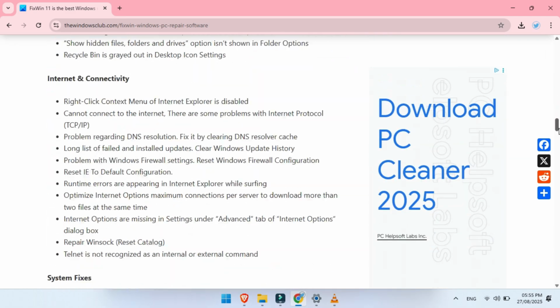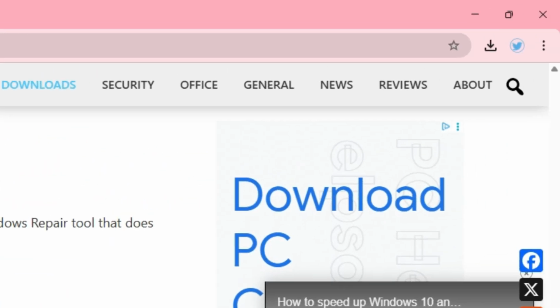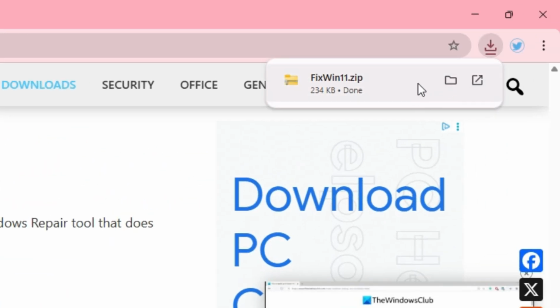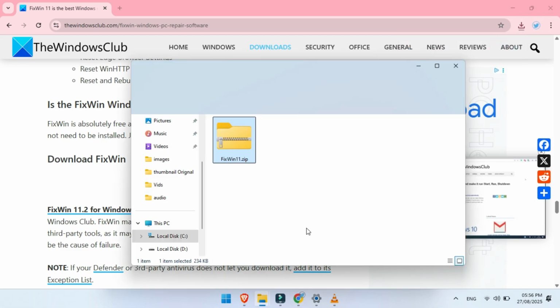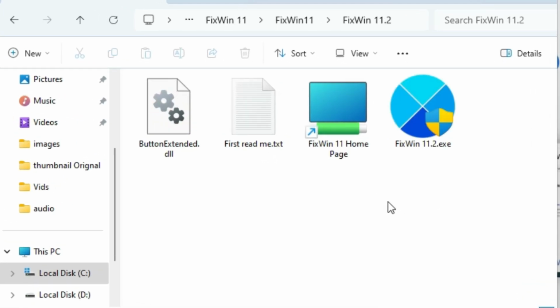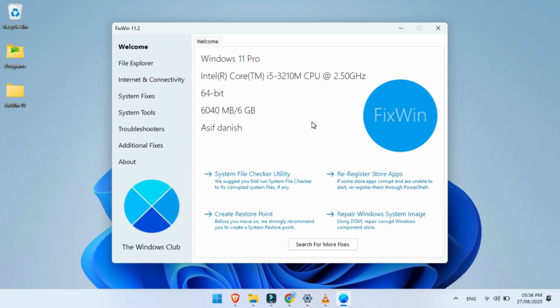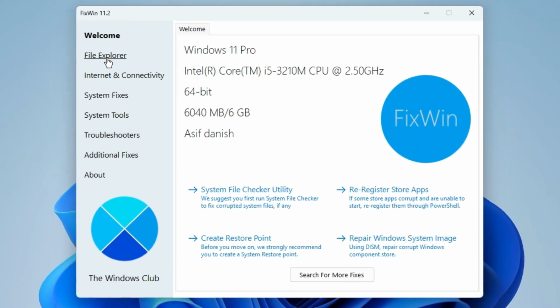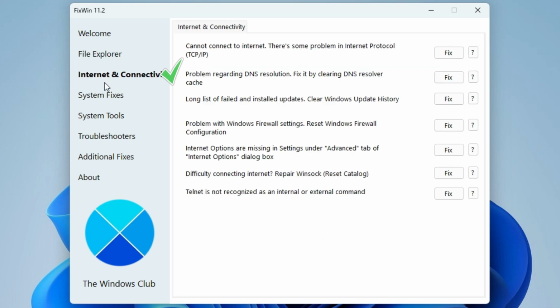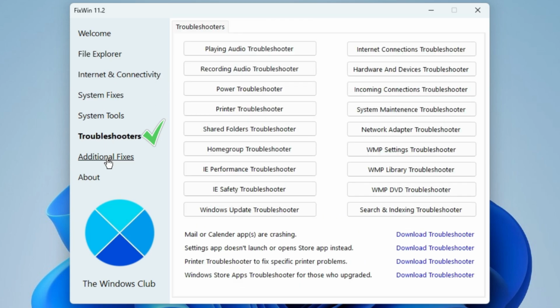Scroll all the way down the page, and at the very bottom, you'll see a blue button that says Download Fix. Click that. Download starts instantly as a zip file. Once downloaded, right-click, Extract All, hit Extract. Inside, look for the file fix11.2.exe. That's the one. Right-click on it, run as administrator, click Yes. You'll see the Fix11 dashboard. On the left side, you'll notice categories: File Explorer, Internet and Connectivity, System Fixes, System Tools, Troubleshooters, and additional fixes.